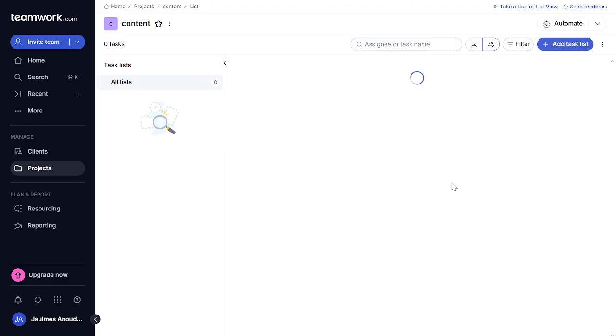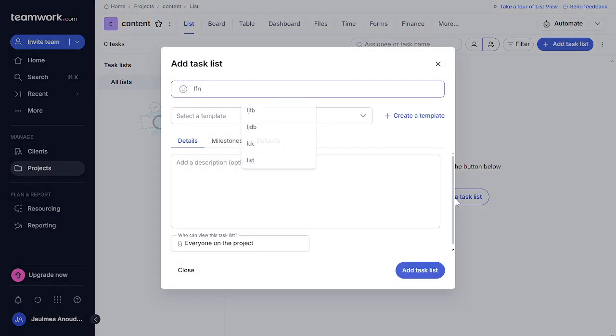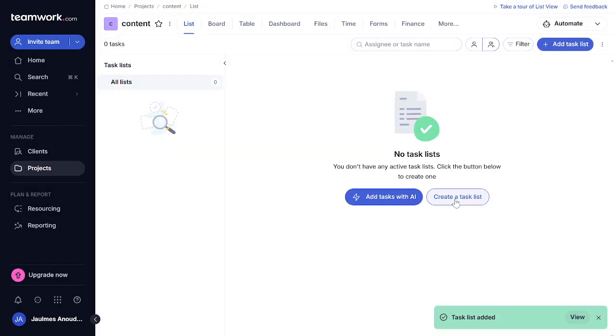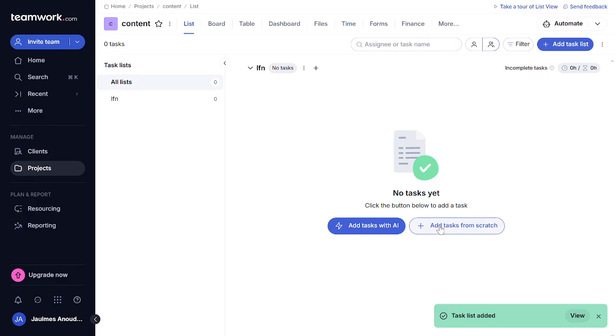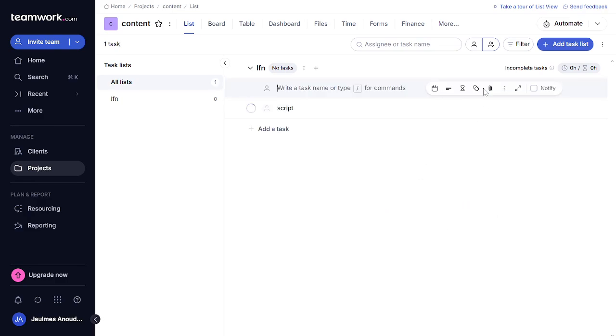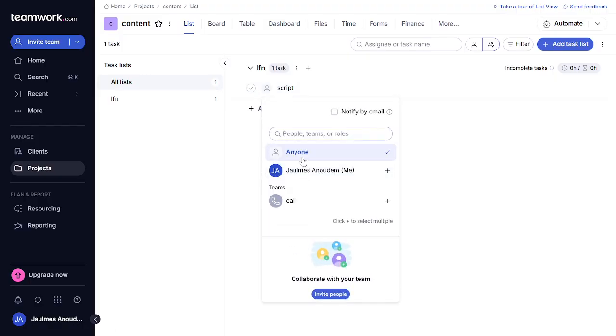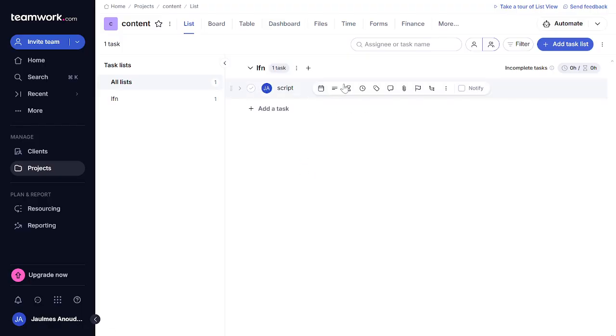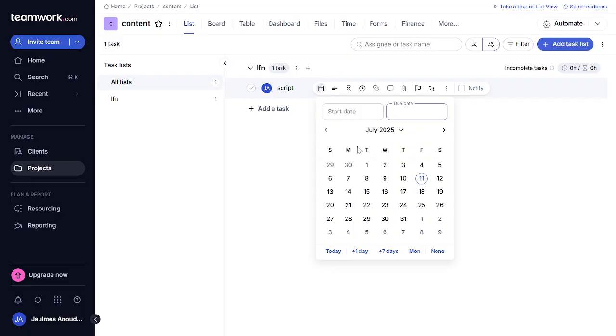Now that we've set up our project, let's move on to creating tasks. Click on Add Task List, name it, and start populating it with tasks by clicking Add Task. Assign each task to a team member and set a due date. This step is crucial as it helps us break down our content creation process into manageable chunks and assign responsibilities.